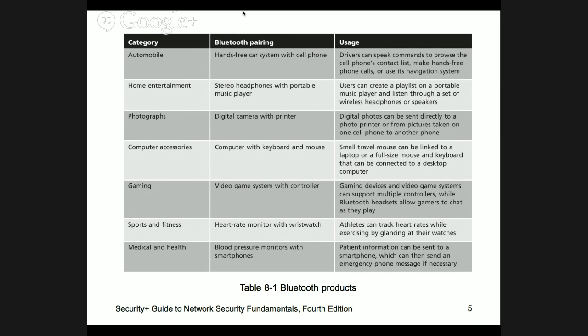Photography, digital printers, digital cameras with printers. Digital photos can be sent directly to the photo printer from pictures taken on the cell phone. If you go to Walmart and you have a cell phone with Bluetooth, it lets you send pictures to devices like Kodak. Computer accessories, keyboard, mouse, Bluetooth. Gaming, all your controllers, Bluetooth. Headsets, Bluetooth. Sports and fitness, heart rate monitors and wristwatches, Bluetooth. Medical devices, blood pressure monitors with smartphones, Bluetooth. The list goes on and on of different Bluetooth devices out there.